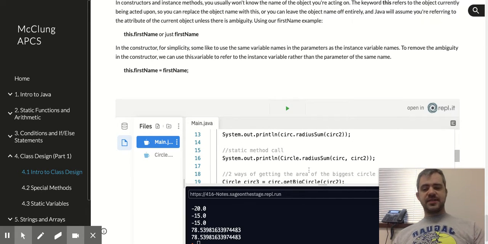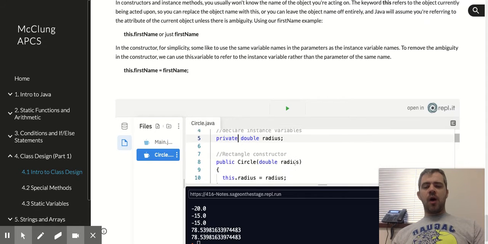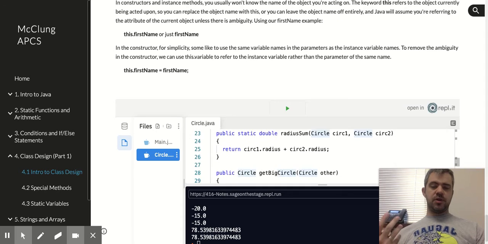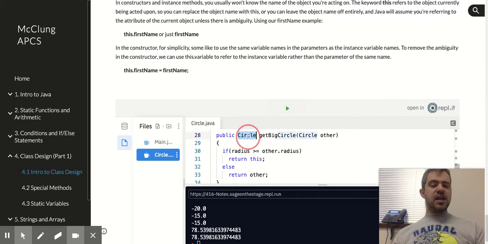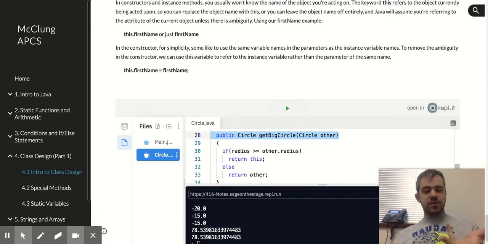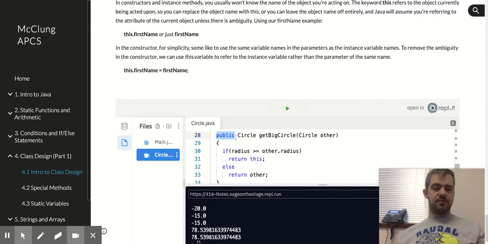All right, one last thing. I wanted to show you that not only can circle be a parameter, or these objects that we created be a parameter, it can also be a return type. Okay, so this method right here, what it does is it returns the biggest circle. It says, okay, I'm acting on this one circle. It's an instance method, non-static.